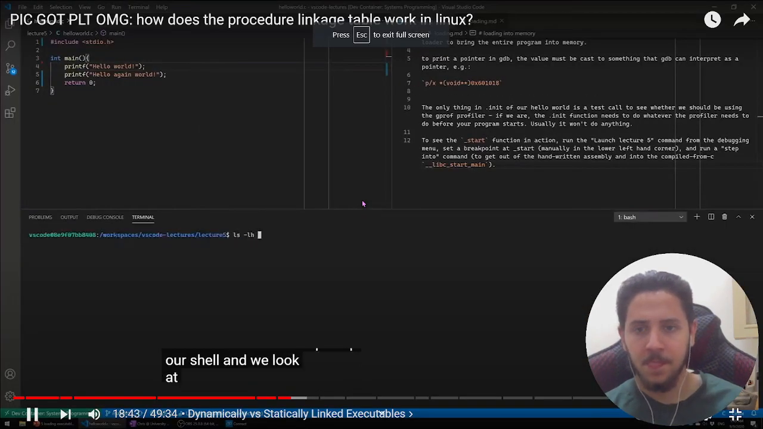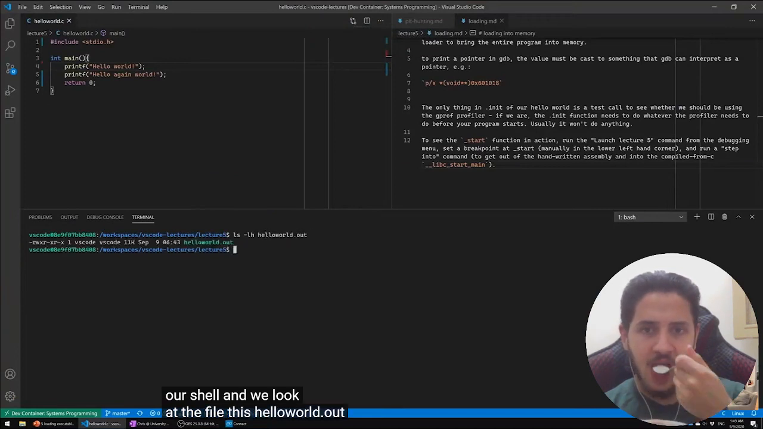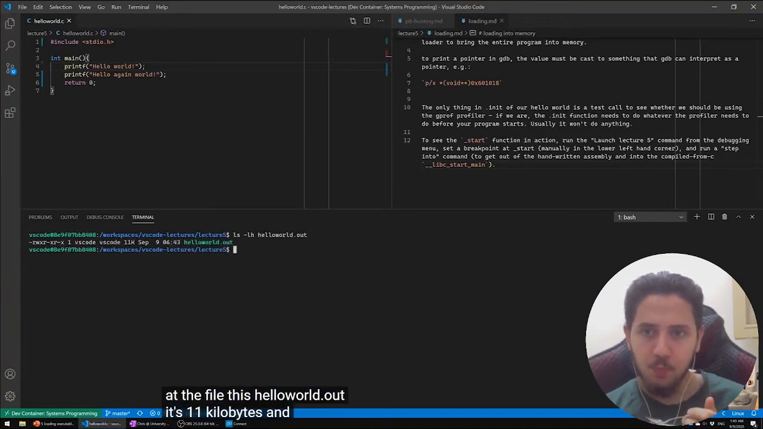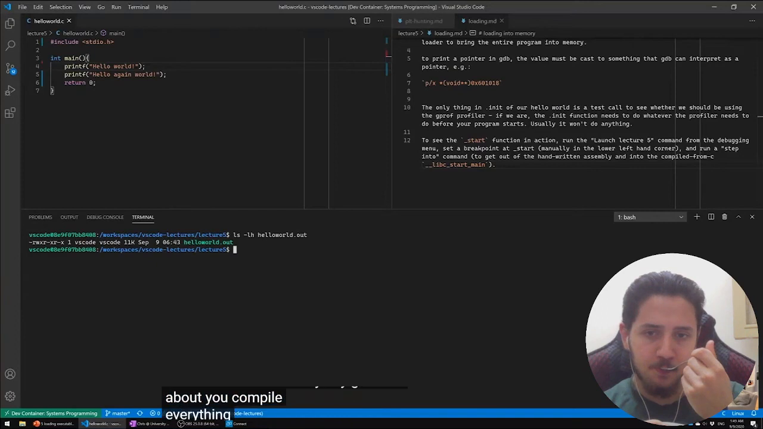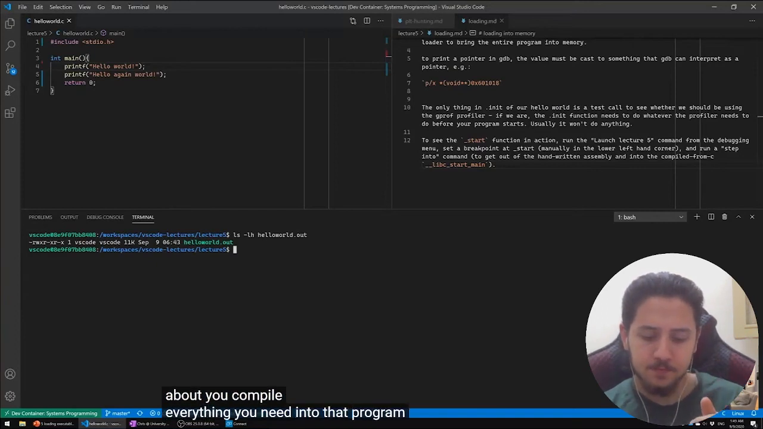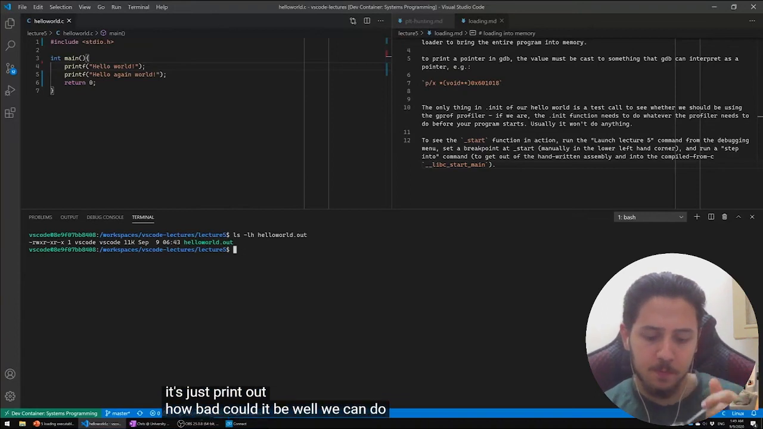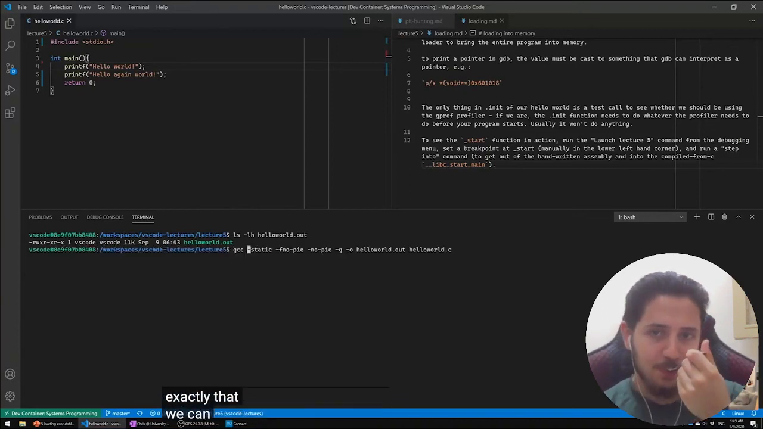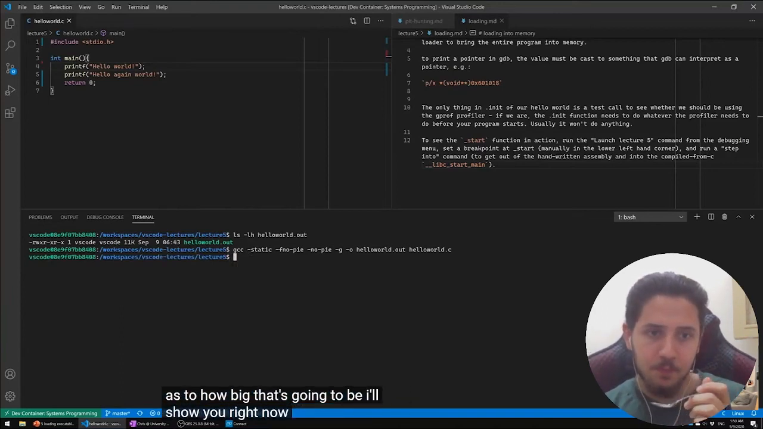and we look at the file, this hello world.out, it's 11 kilobytes, and this is our dynamically linked version. If instead we were to say, hey, GCC, how about you compile everything you need into that program? It's just printf. How bad could it be? Well, we can do exactly that. We can run this code, and any guesses as to how big that's going to be? I'll show you right now.